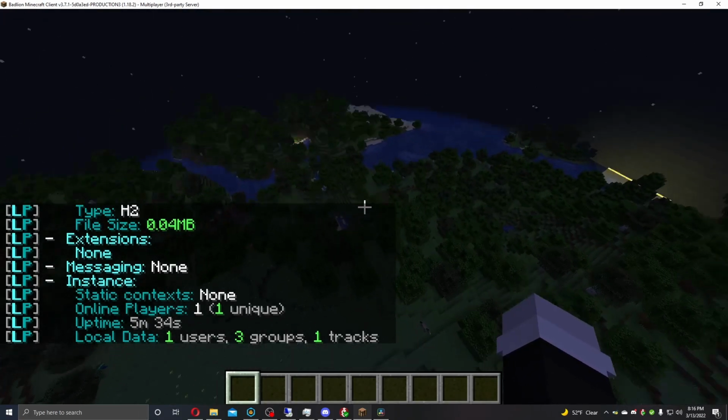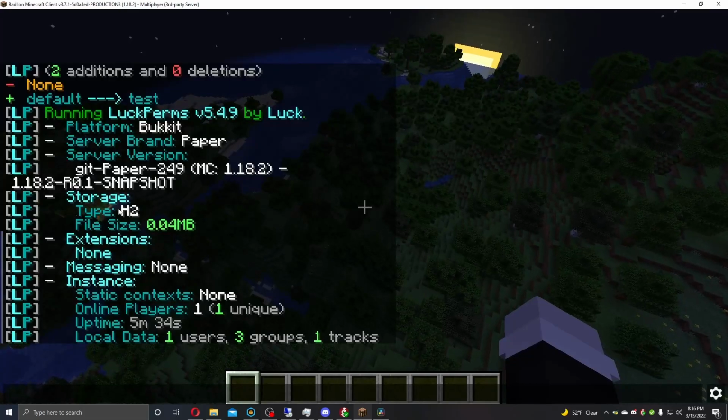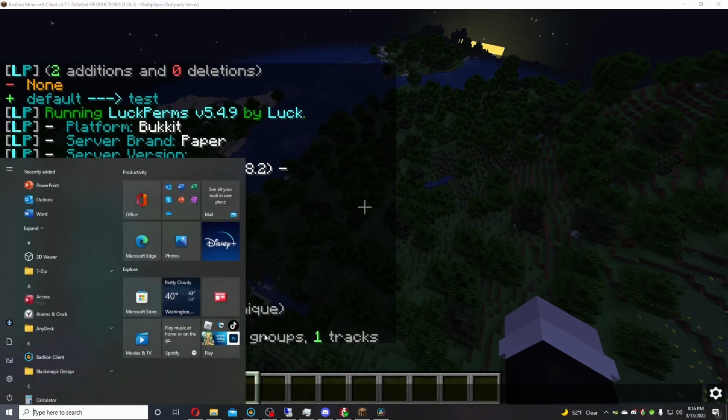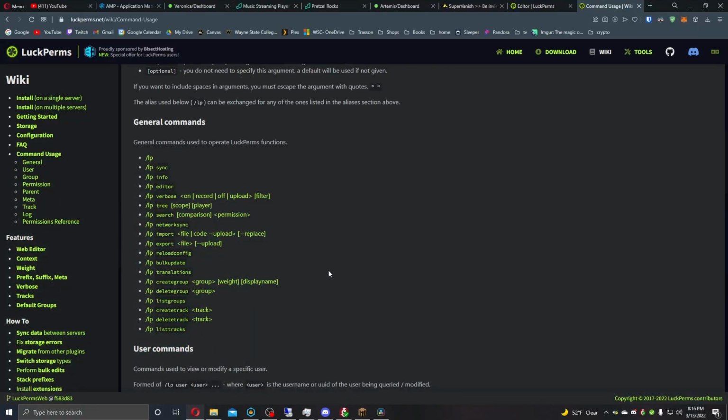This will be really good if you do a MySQL server because you can see if it ever syncs, or if you do anything else with it, it will let you know what's going on. Tree will pretty much show the tree of the player and what commands they do and don't have. You can also create groups, weights, and names inside the server. You can do tracks in server. You can list the tracks. You can export the files, import files, network syncs, search, pretty much anything you want to do, you can do in the server.